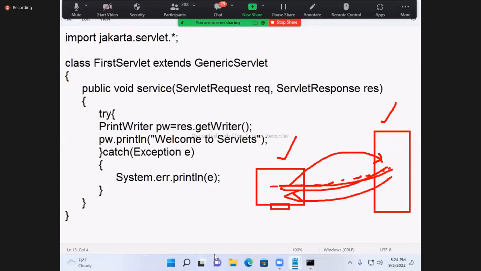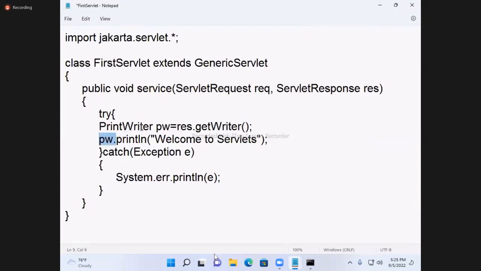From wherever the request came, up to that point one stream is created to send the response. That stream we are creating. It is not System.out.println, it is pw.println. PrintWriter println is created with the response. The response is created after getting the request, from wherever the request comes. That is okay.